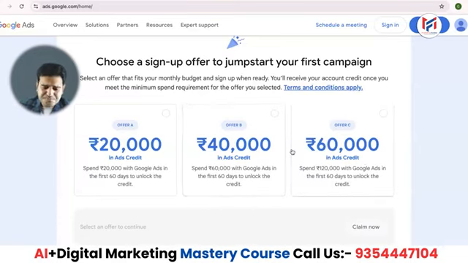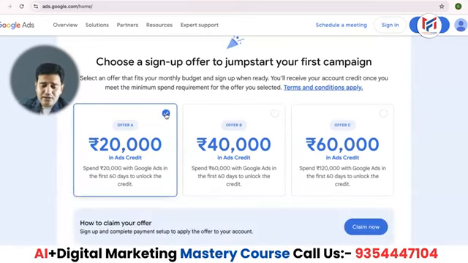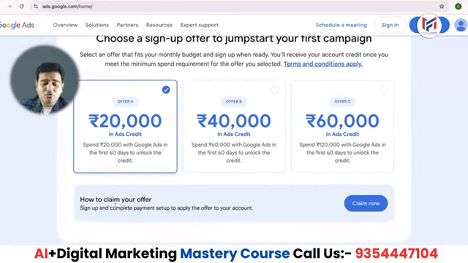So what I will do is, I am going to choose 20,000 rupees. I am choosing this, but you can choose whatever you want. So I chose offer A. Now here, how to claim the offer. You need to sign up and complete the payment setup. This will apply the offer to your account. Okay. So here I will now click on the claim now option. So I will click on claim now.